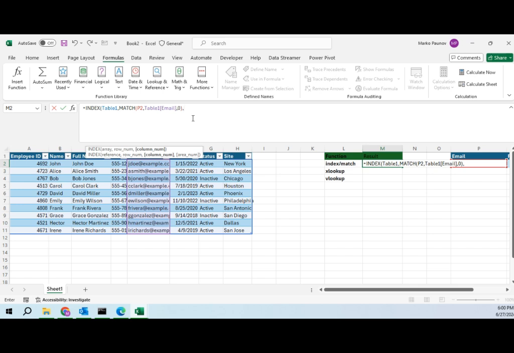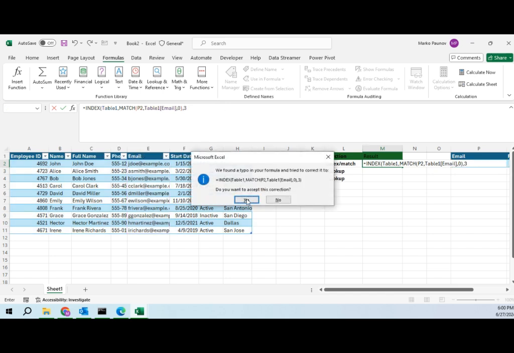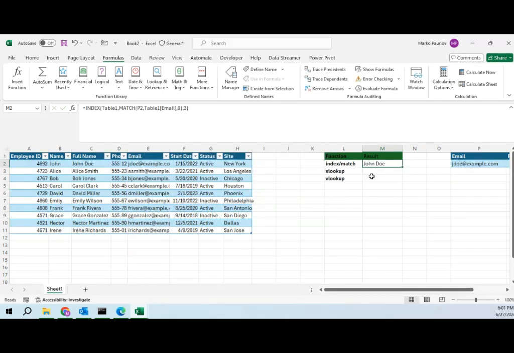Then, once we have this value of 1, we need to specify the number of the column where the value we're looking after from the initial index. And that would be the 3rd column with the full name. See, Mr. John Doe.